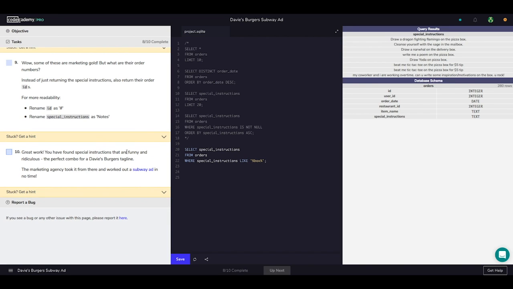Step number 9, and we're almost done here. Our select clause can select a column, but it's not limited to selecting one column. We can actually pass in multiple columns. We had 6 columns in the orders table, so we can grab up to 6 of them. So in step 9, they want us to not only grab the special instructions, they want to see what order the special instructions belong to.